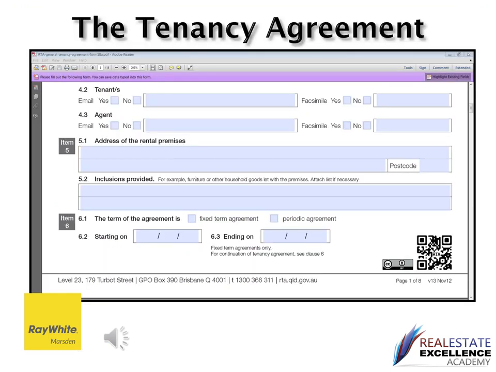Please now refer to Item 5 of the agreement. 5.1 sets out the address of the rental premises that you are taking possession of. Item 5.2 sets out the inclusions, which includes the RTA Form 1A Entry Condition Report and inventory if applicable. Item 6 states the term of your agreement, and 6.2 states the starting date of the contract plus the ending date of the agreement.